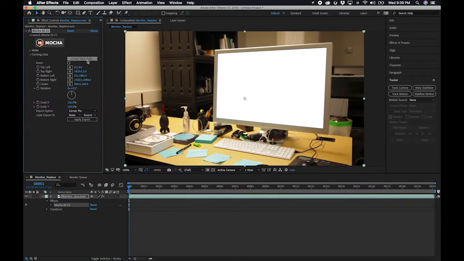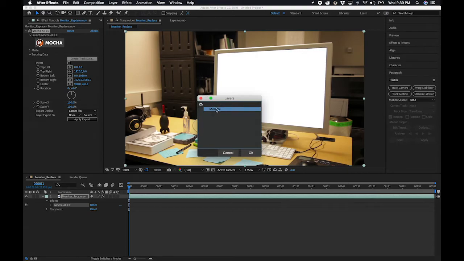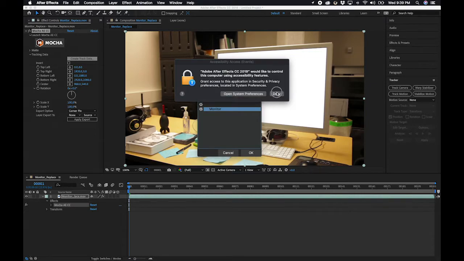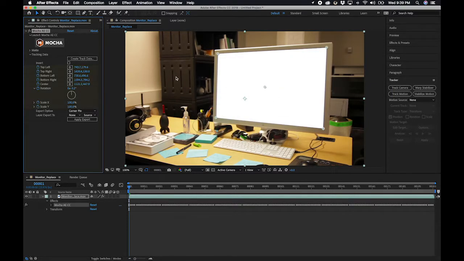frustrating. So what I figured out you have to do: you hit track data, highlight monitor, and then you click this right here. And then you hit OK. Now when we go to corner pin, we want corner pin. We can do corner pin with motion blur.